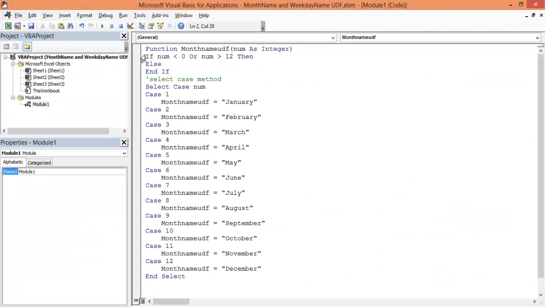First I set up conditions with an If Else statement. The first condition is that num should not be less than 0, as it is a month, and it should not be greater than 12. Less than 0 and greater than 12. If this condition is met, then only go to Else. Then End If.